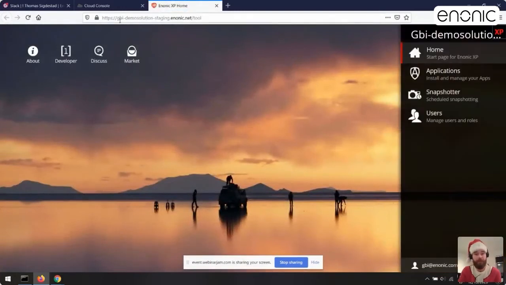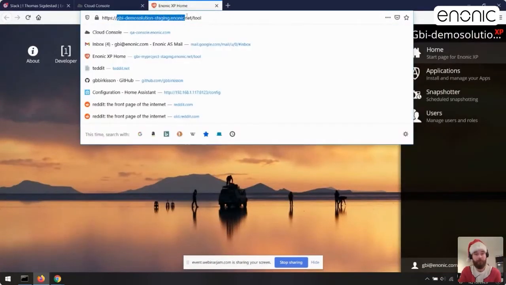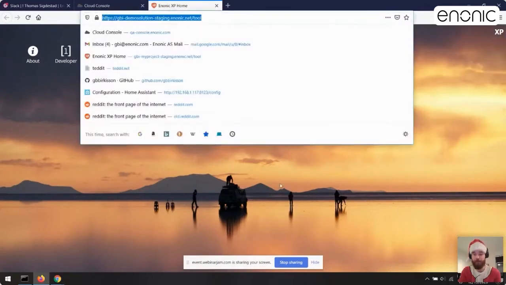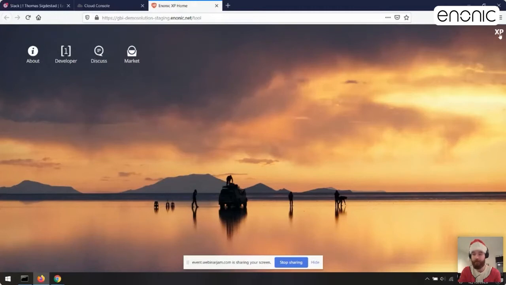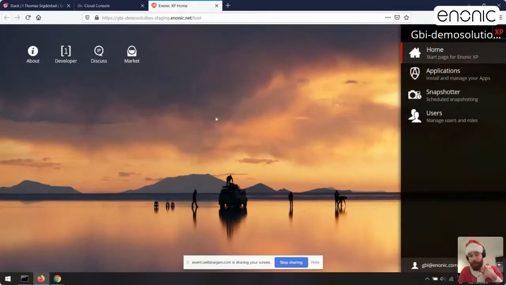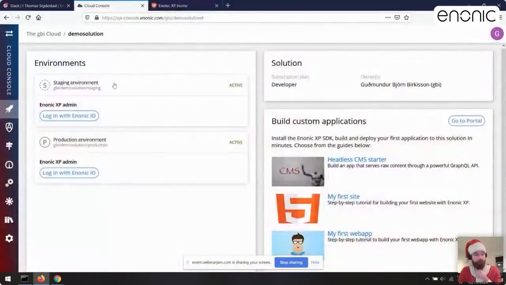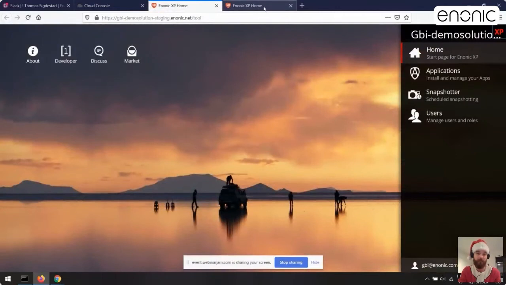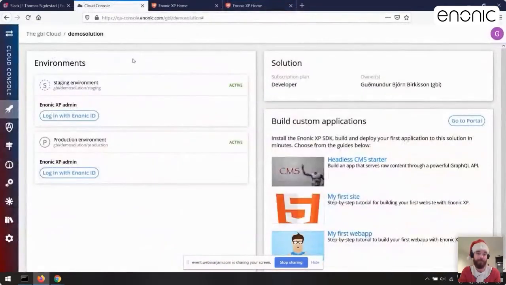So here you can see that this is basically a brand new domain, which is running Enonic XP. And the same thing for production. If I want to log into that, I can do so. And here I have two different servers. Basically, it took me 5 minutes to get this thing running.